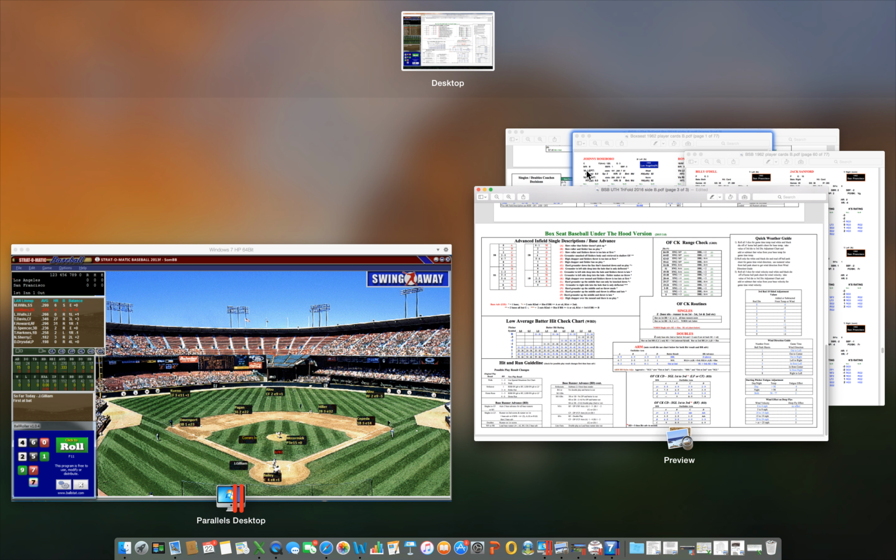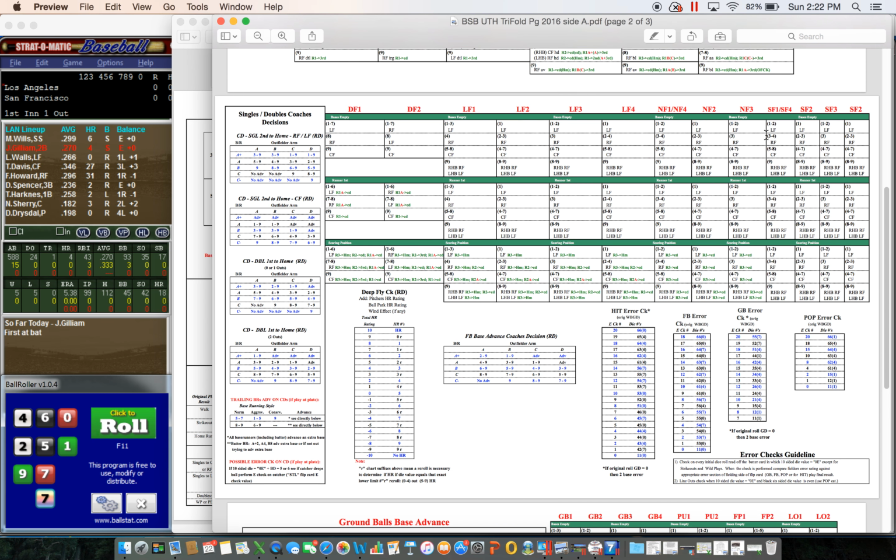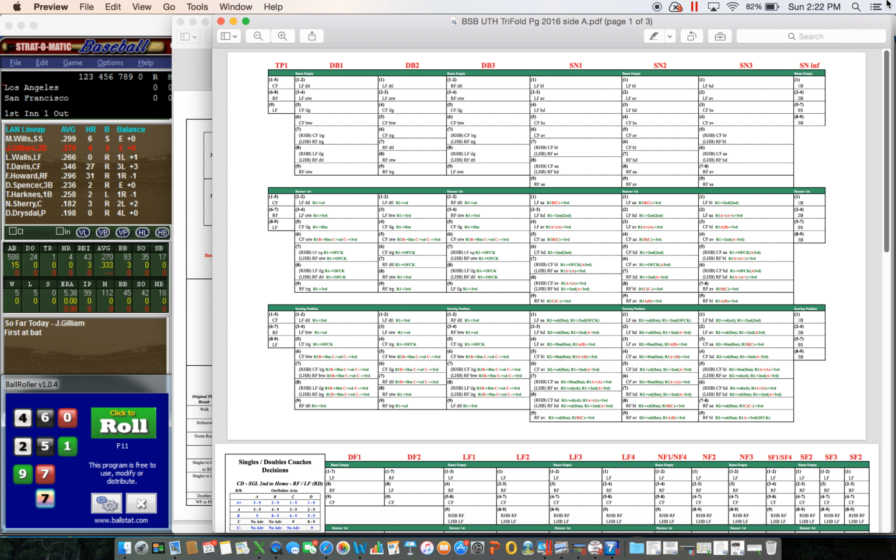Infield single. 46, infield single. We find out where it was hit to first. We go up here, infield single, the die roll, we use the 1 since 0 is not included in this chart. So we use the 1 and it's to the first baseman. So infield single, the first baseman.